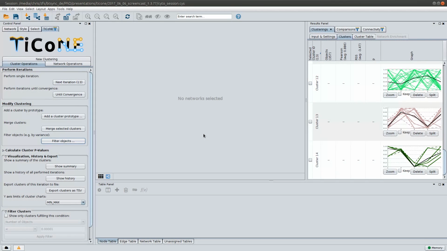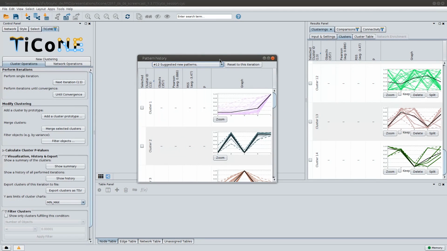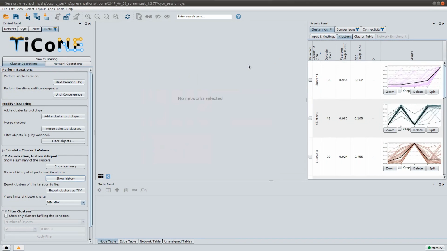If you're in doubt about an operation that you performed, you can use the history functionality. The history functionality allows you to go back to any previous iteration that you performed. You can then also decide to go back to that particular iteration and use it as a starting point to perform new iterations.